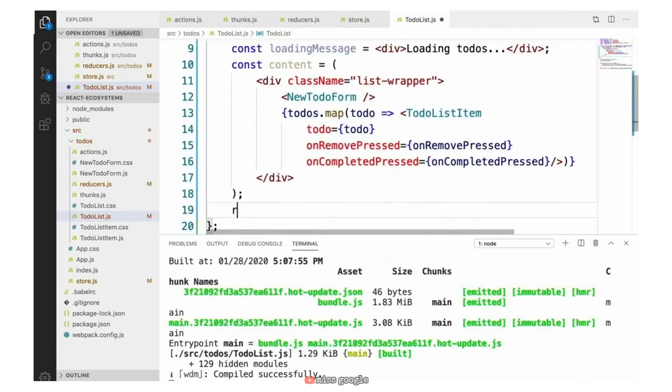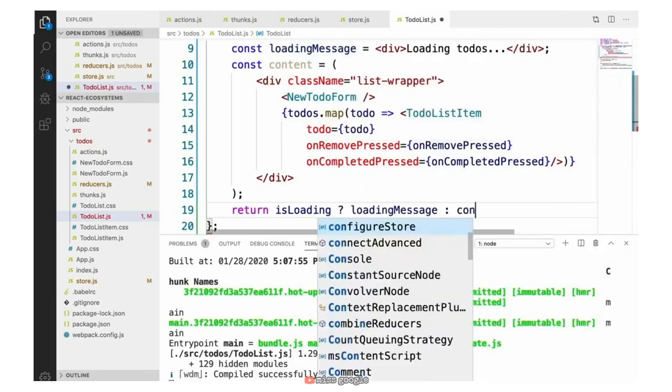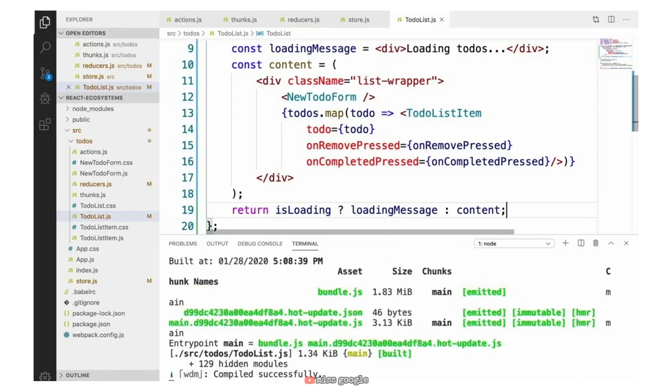And finally, down at the bottom of our component, we're going to say return isLoading and use a ternary operator to decide whether or not to show the loading message or the content. So if it's loading, we want to show the loading message. Otherwise, we want to show the content. And the last thing we need to do here is actually get the isLoading state from the reducer.